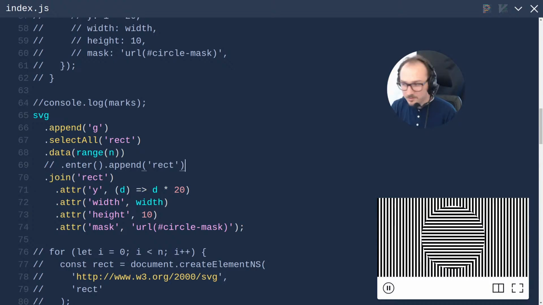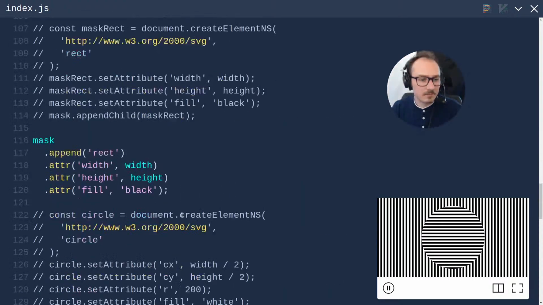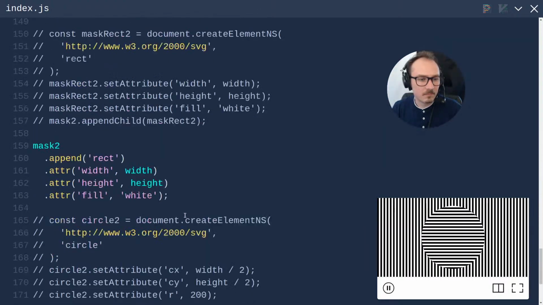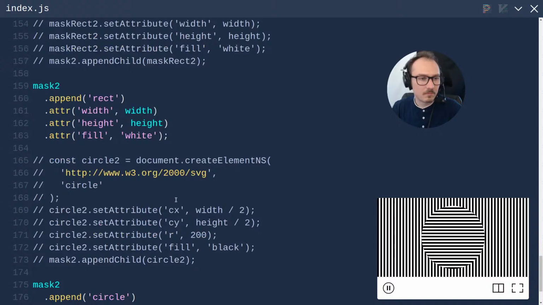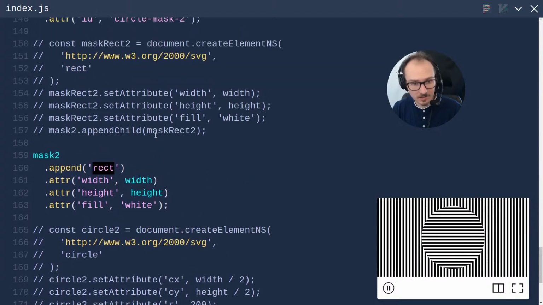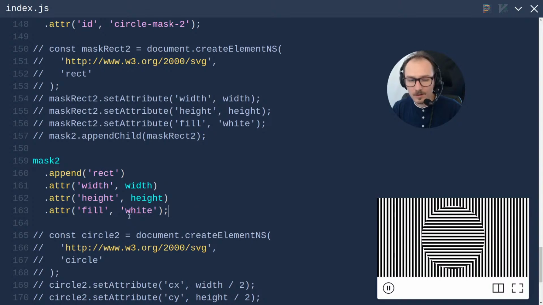Another question from the YouTube chat. Since mask height and width are the same, can you bind them to a parent G element? That's interesting. So the mask width and height are applied to the rectangle within the mask, not the mask element itself. Therefore, no, I don't think you can do that.